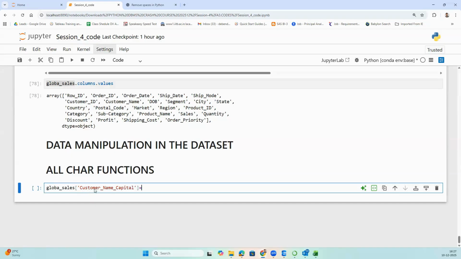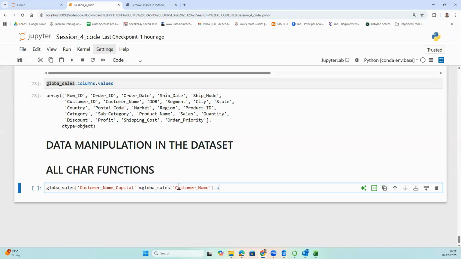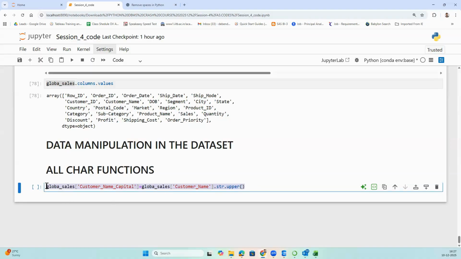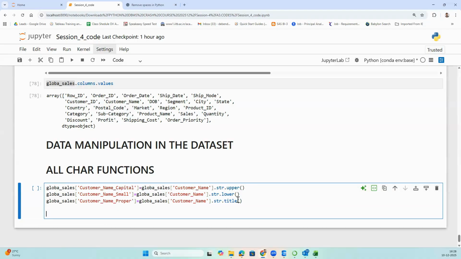So guys, how to get this customer name capital? If you remember, we did it: customer name .str.upper. Now I want to go for the second and third. This is going to be what, guys? Small case. Lower. And this one is going to be proper, title. Right?